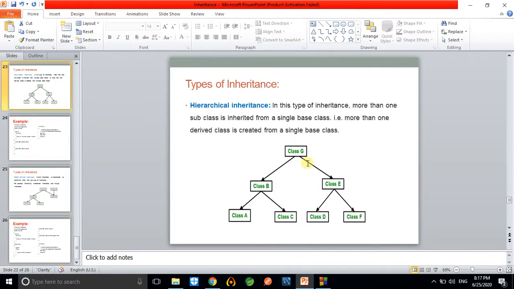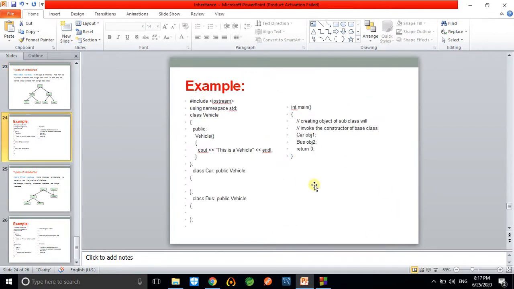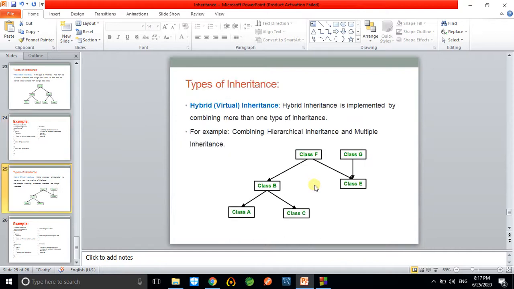Now let's move on to hierarchical inheritance. I'm moving a bit faster because we already completed these things in the previous classes. In terms of hierarchical inheritance, just remember like this: hierarchical inheritance is the opposite of multiple inheritance. Multiple means more than one base class and a single derived class. But hierarchical is the opposite: only a single base class, but multiple derived classes. This was the example.